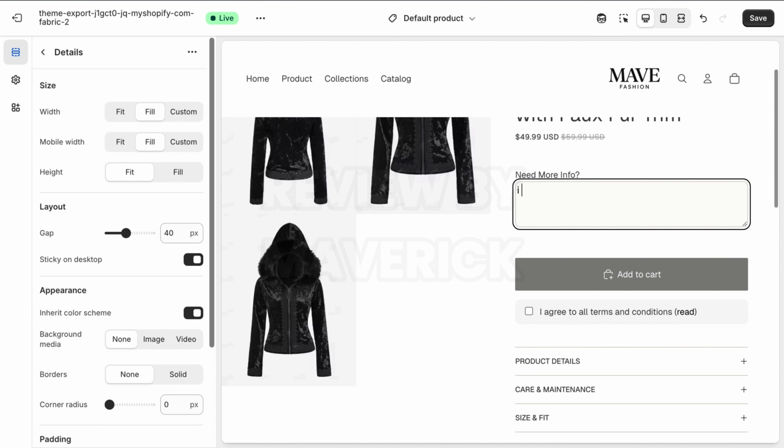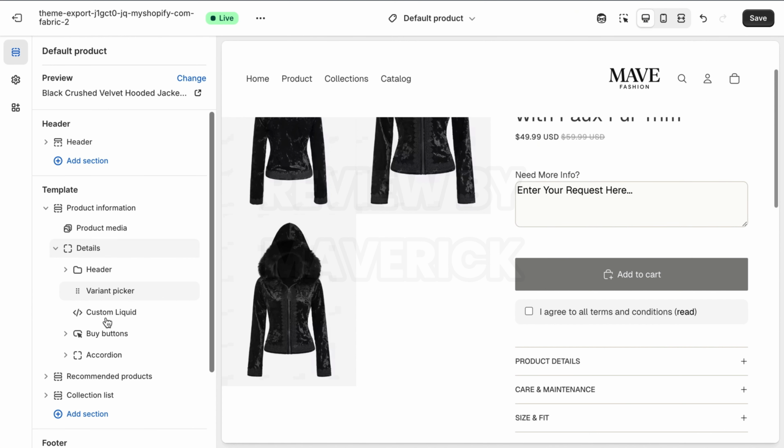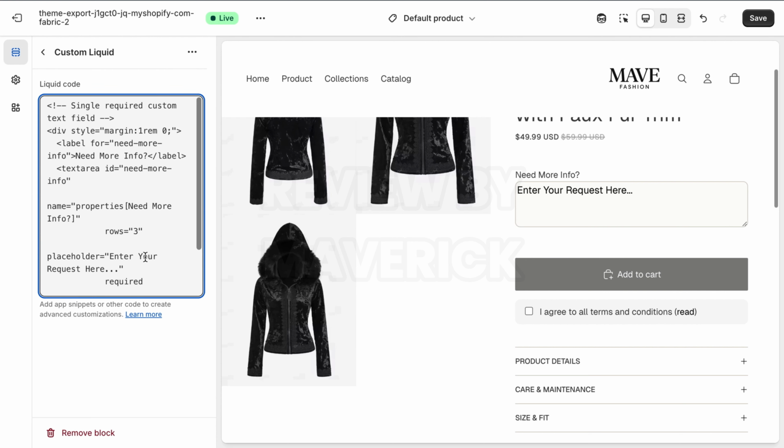All right, and in case you want to change maybe this text, it's very easy also. Just go to the custom liquid once again, and you can see this part that says enter your request here. You can change it to anything. You can say enter your product information here. Just change this placeholder. I can just say products information, or whatever it is you want to add there, and you see it's already changed. So you can edit it to whatever you want inside the placeholder, and your customers are going to go ahead and fill it up.